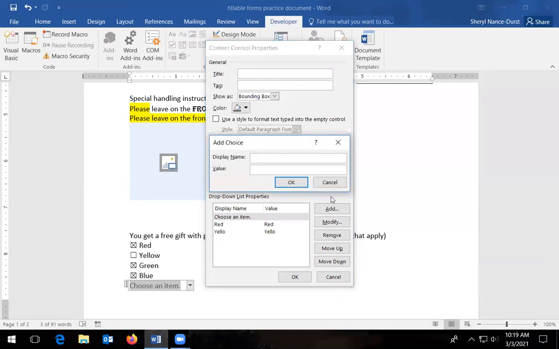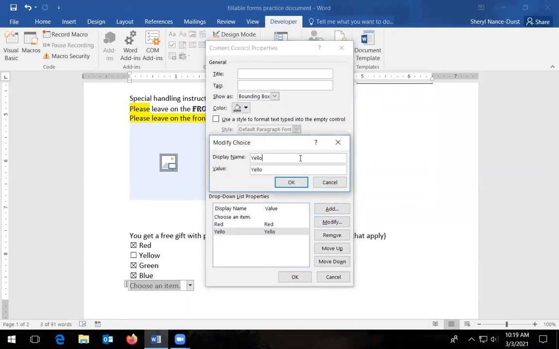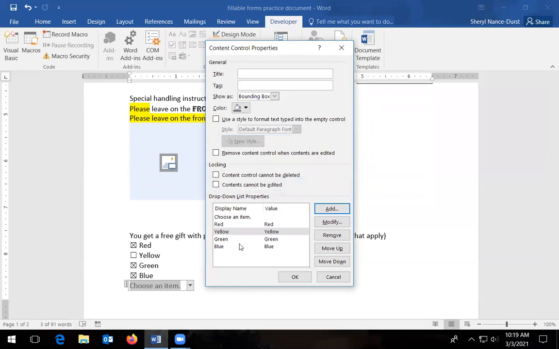Add, whoops. And I've mistyped yellow. So I want to click on that and choose modify, so I can go back and edit it. And I say green and blue. Now, if I want to remove one of those, say we run out of blue, you can click on blue and click remove, and it will remove it.